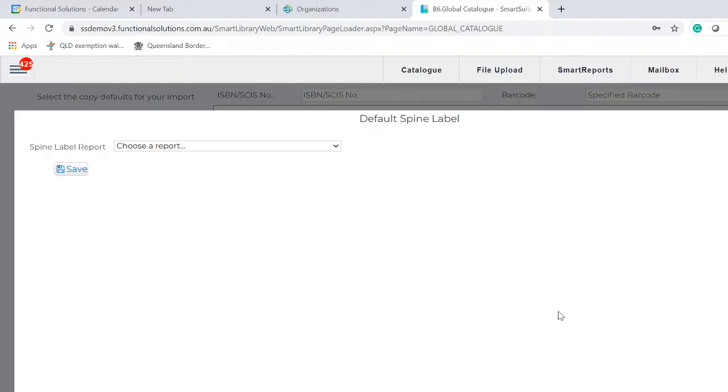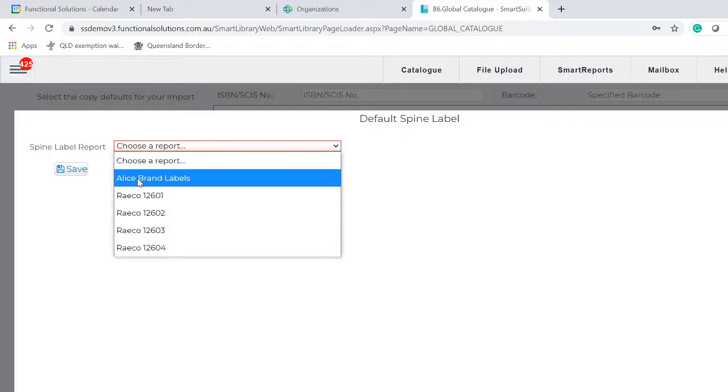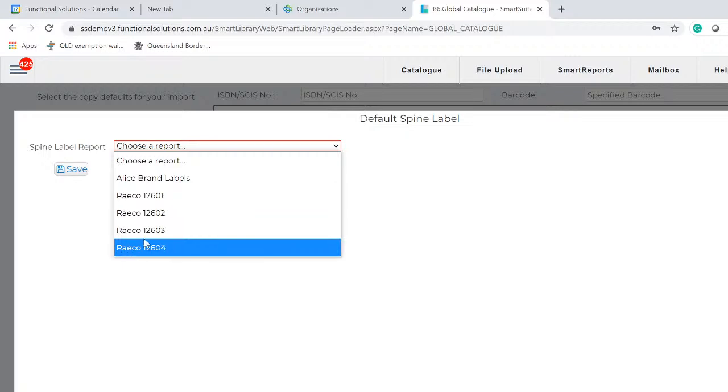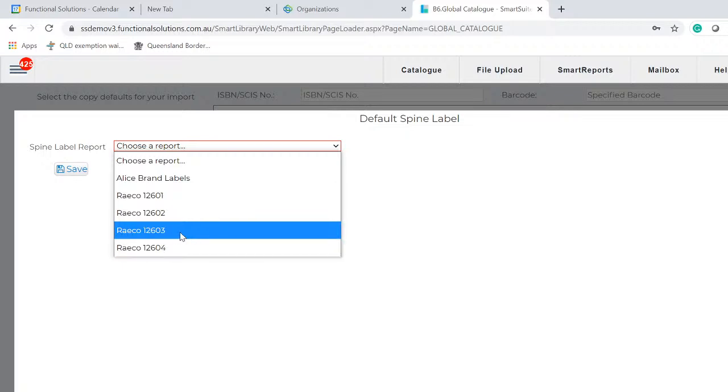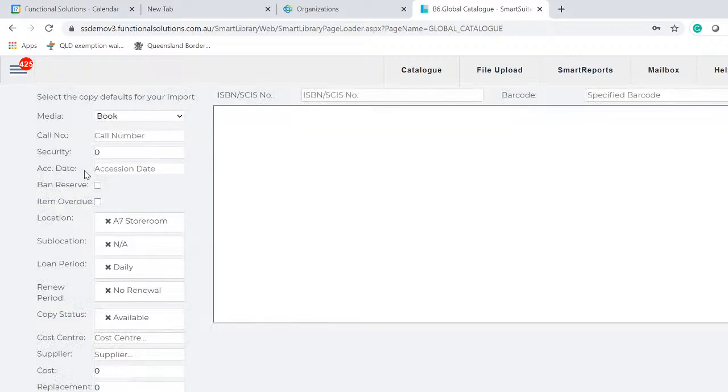And we have certain defaults. So here we go. We'll click that and we'll say it's an Alice spine label, it's a Reiko spine label, so choose the label. This one, 12603, seems to be a common one. Okay, and just go save. That's all you need to do. Exit out, come back in, all the parameters are saved.